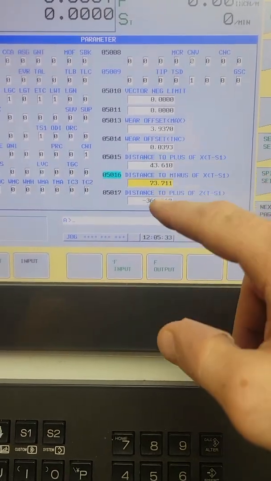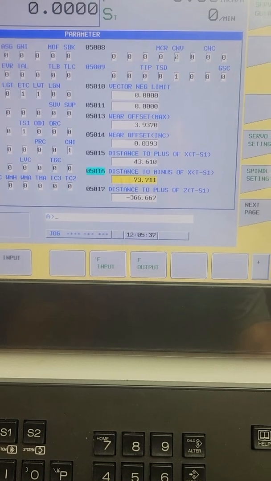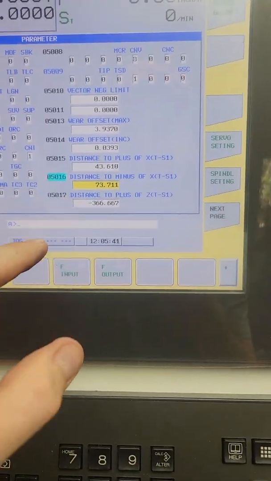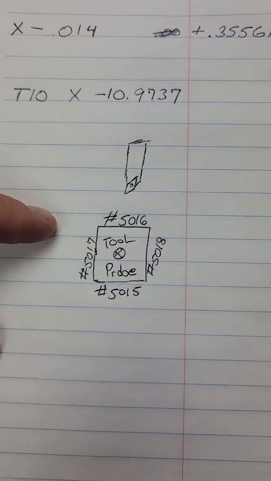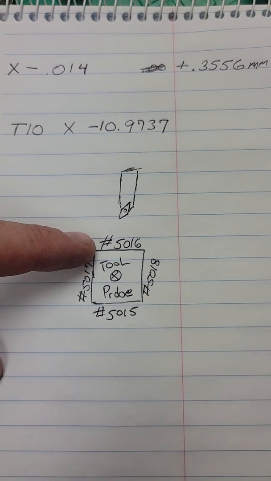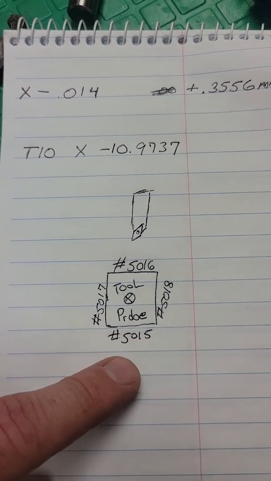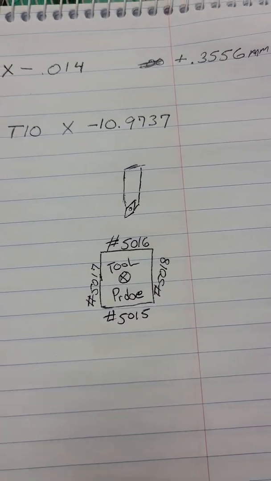So 5015 to 5018 control the probe itself, right? So each parameter is one side of the probe. So you have four sides. You got four sides of the probe, right? So if you touch it on the top side of the probe, 5016 controls that. 5015 on the bottom, 17 on the front, and 5018 on the back.